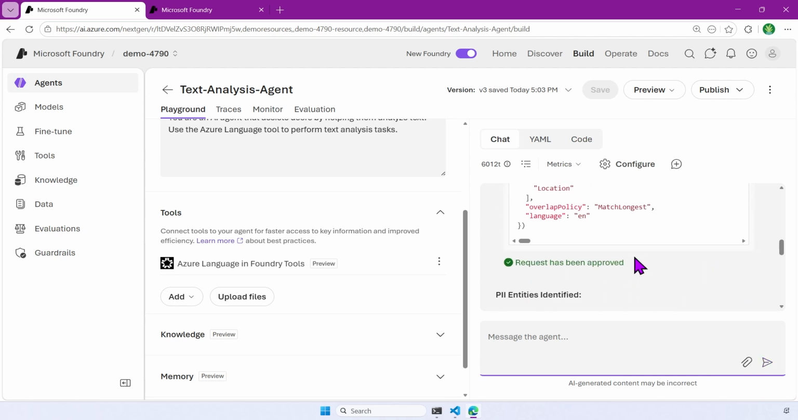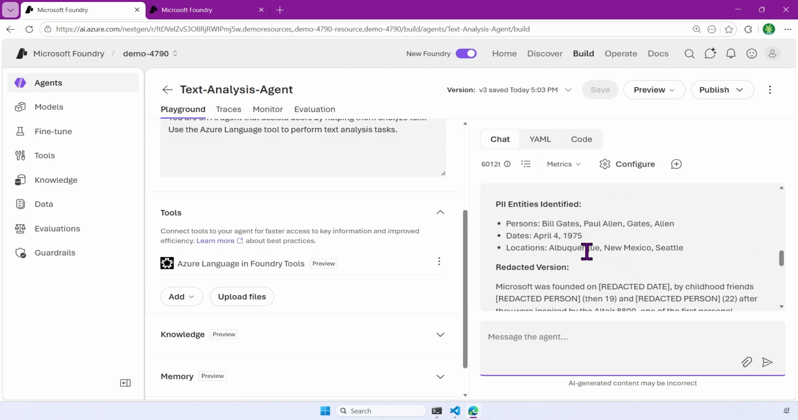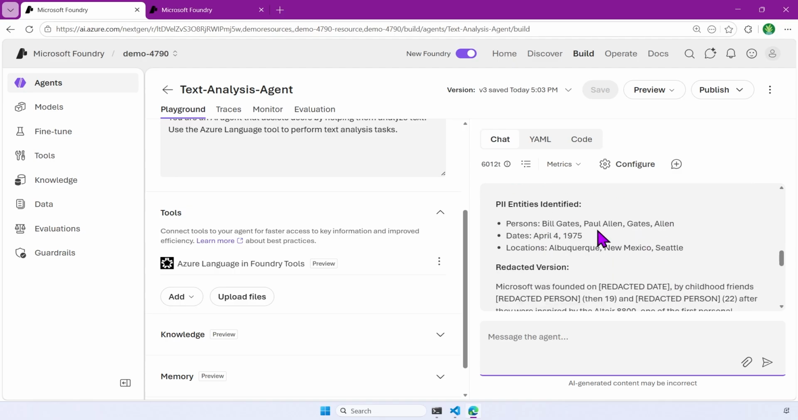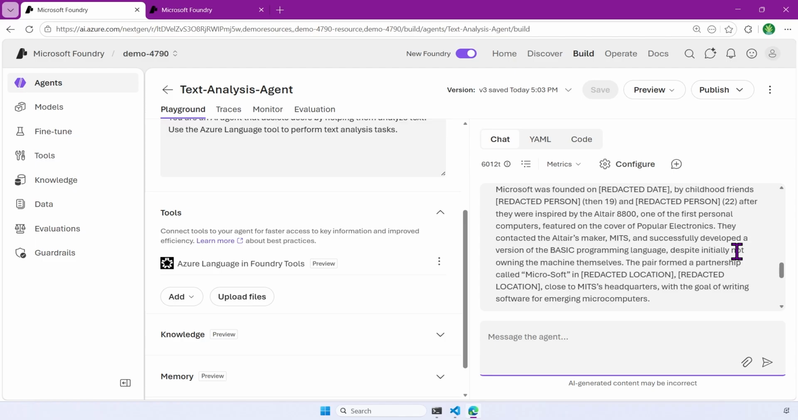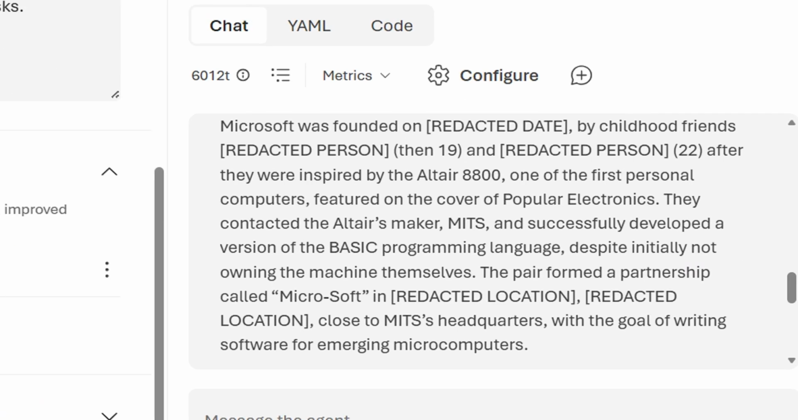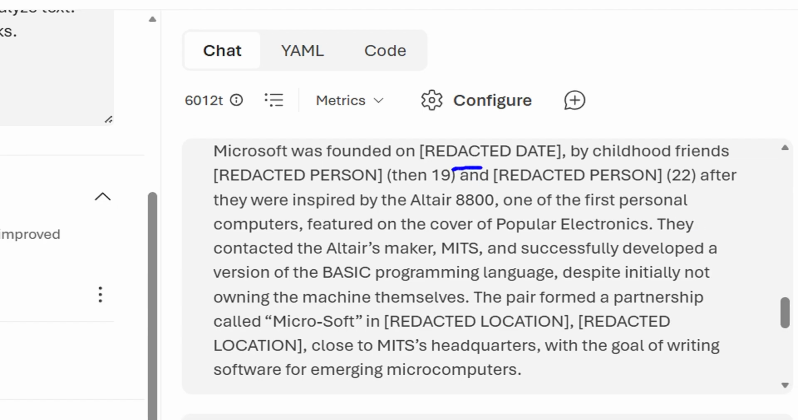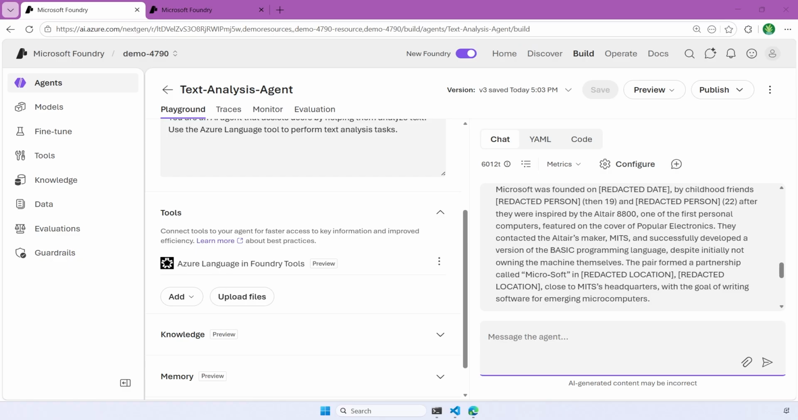Beautiful. So now we have the PII entities that have been identified. We've got Bill, those dates, Bill, Paul have been identified. There are the dates and the locations there, Albuquerque, New Mexico, and Seattle. And so we can then see a redacted version. Microsoft was founded on, not going to say, by childhood friends, boom, and boom, right?